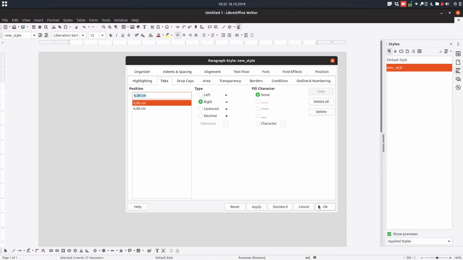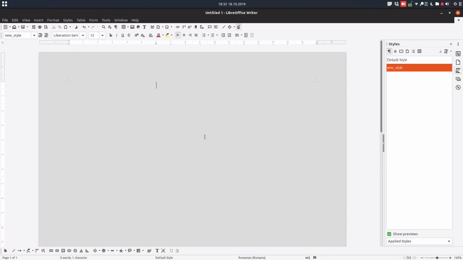Okay, let's test this now. Let's go back, let's delete the tab, and now let's write apples tab, and we have 56 kilograms. Enter, pears tab, and we enter the quantity, and you can see every time these numbers are right aligned because we told so.